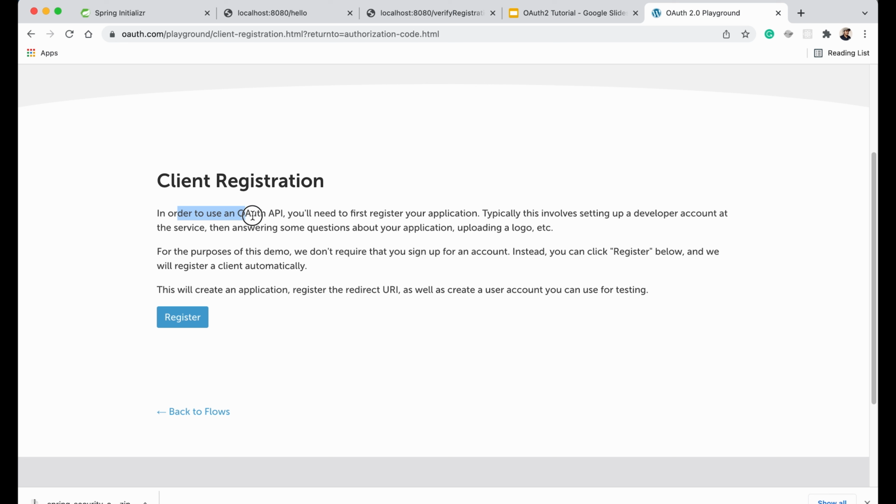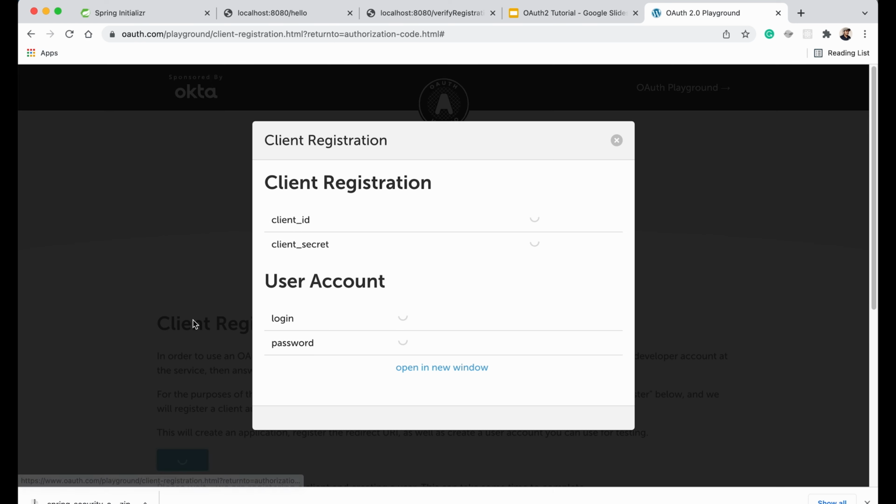So let's register a client. In order to use the OAuth API, you will need to first register an application. If you go through this entire flow, you will get a much better understanding of the OAuth 2 flow. I highly recommend you go through this flow as well. So let's register this client.